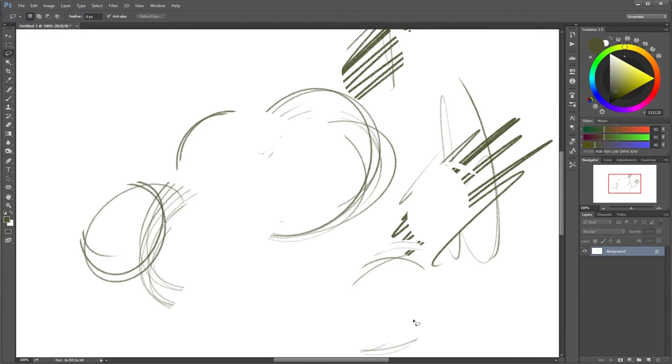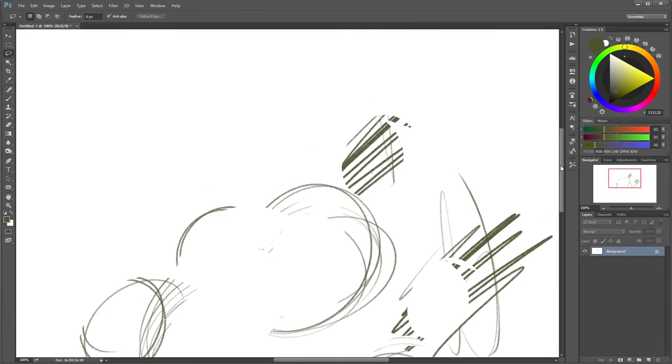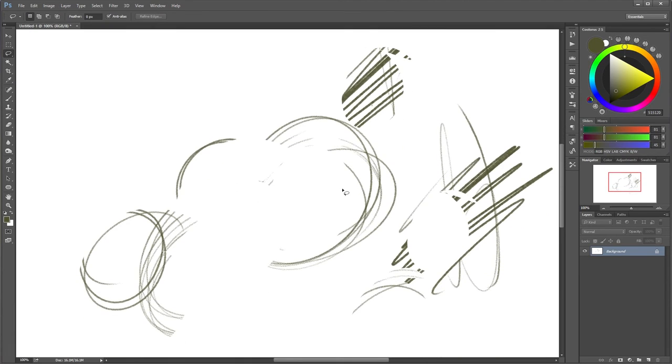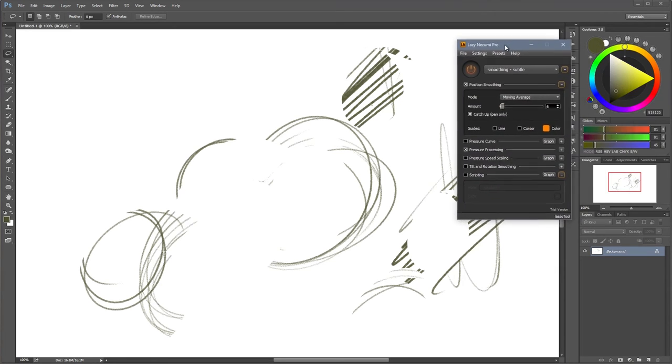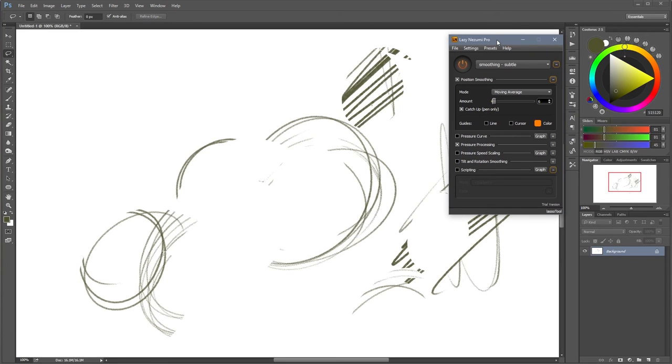Photoshop definitely feels a lot different than Mischief, and what I was after was trying to recreate that feeling that Mischief provided. I found this wonderful little program that I'm still using under trial. It's called Lazy Nezumi Pro. It opens up with most of the art programs you use, and I have this set to open on Photoshop.